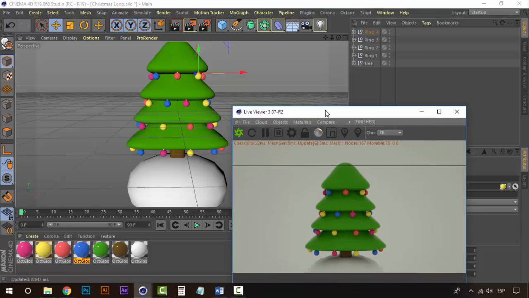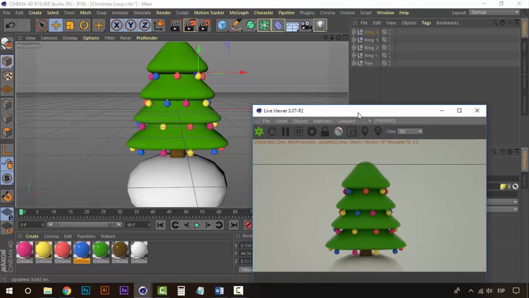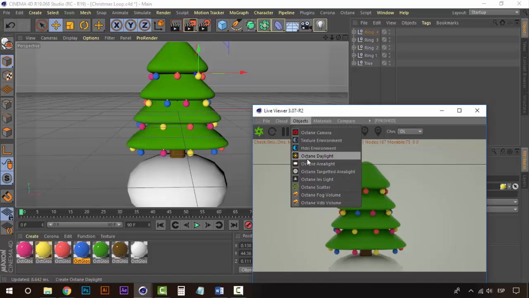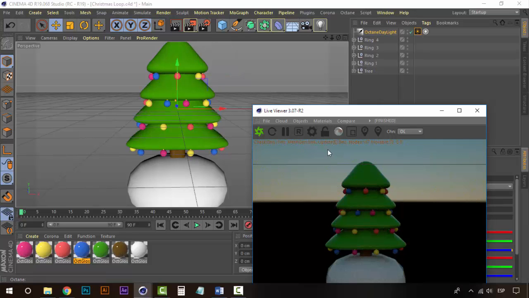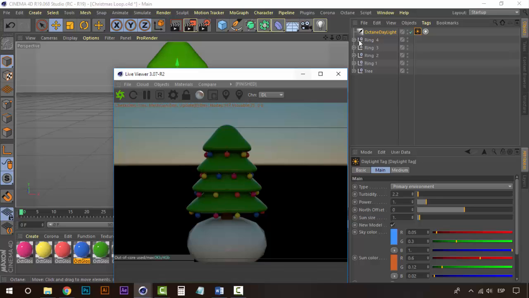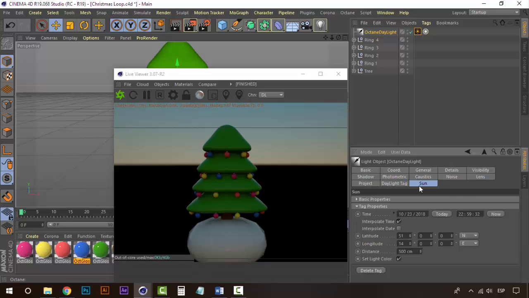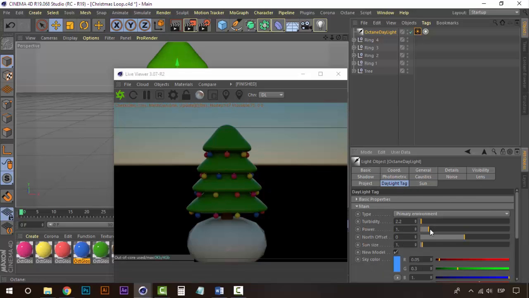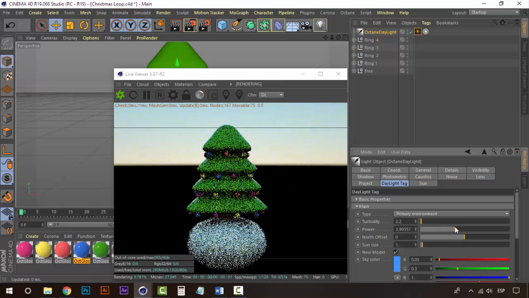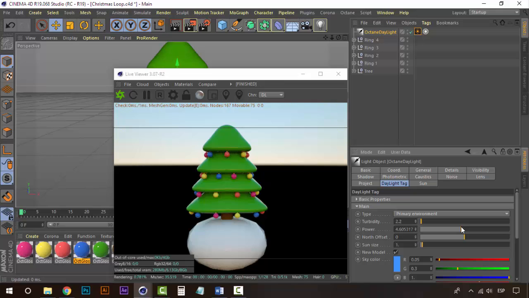All right, now that we have this, it's time to finish some stuff. First, let's go to objects and create an Octane daylight, like this. And now go for the sun, for the daylight type, and increase the power a lot until you have a nice tone. For example, these tones are really beautiful. You can see that the tree looks really good in here.